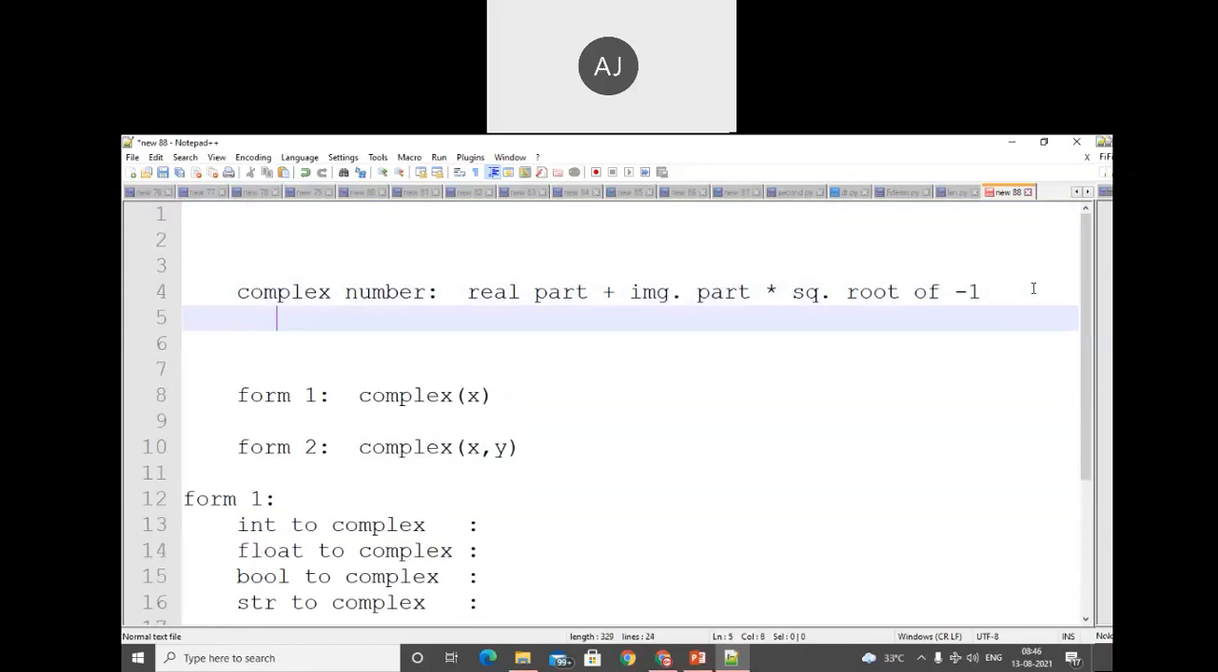Let's do one example so you will get the idea. Here I will provide 2 plus 3j. In that, 2 is the real part, 3 is the imaginary part, and the value of j is always a constant, the square root of minus 1. When we provide a value with form number 1, the value always represents the real part. What about the imaginary part? The imaginary part will always be 0. If you multiply anything with 0, we get 0. Similarly, the imaginary part is always 0 in complex form number 1.